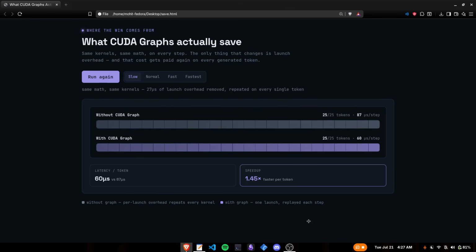This can give us lower latency per token and higher token generation throughput. The important thing is that CUDA graphs didn't make the actual model computation faster. We reduced the overhead around the computation, and because decode repeats this process token after token, even a small saving per step can become a meaningful improvement over the full generation. So that's it for this part of how CUDA graphs work with inference.